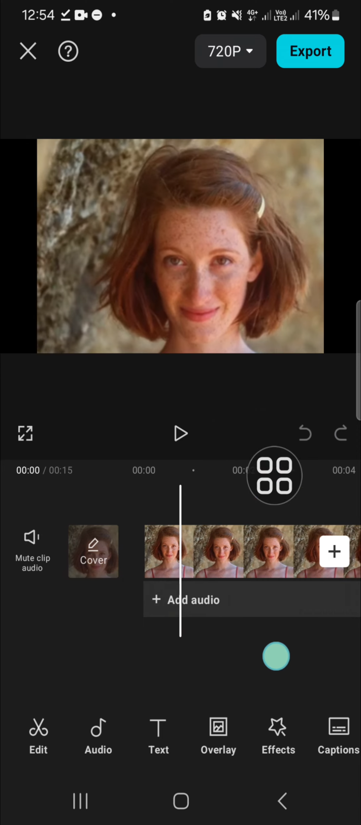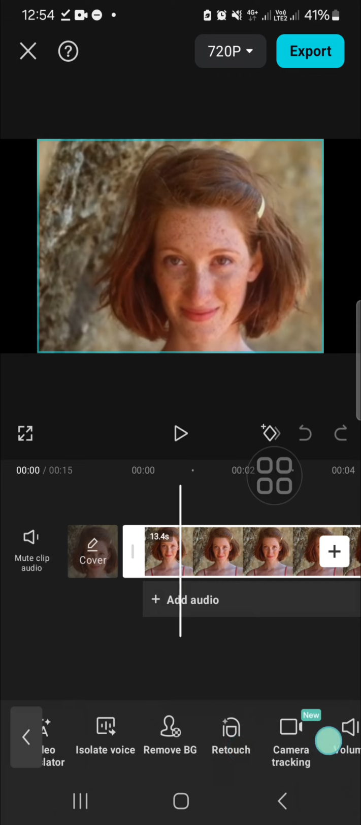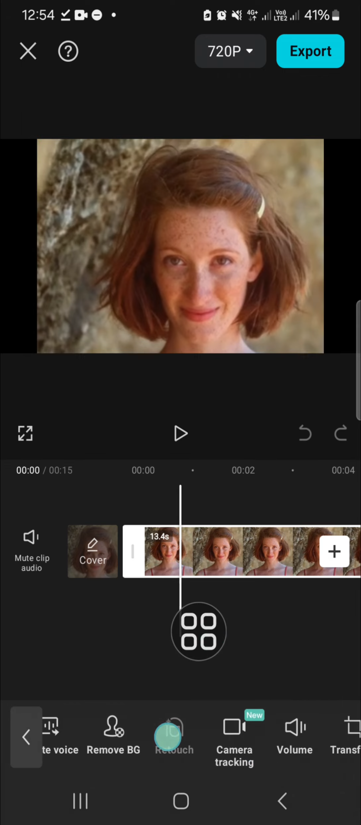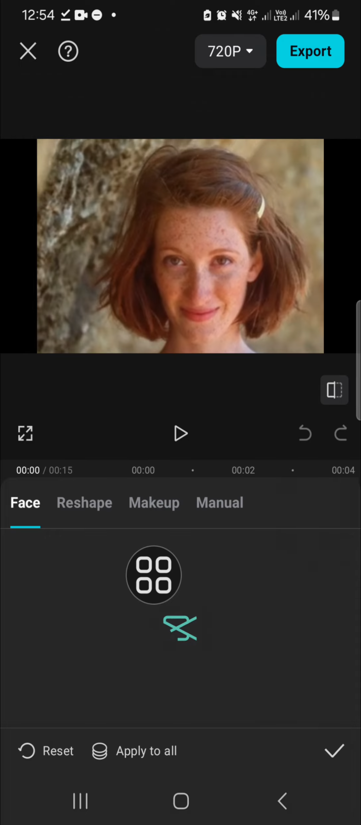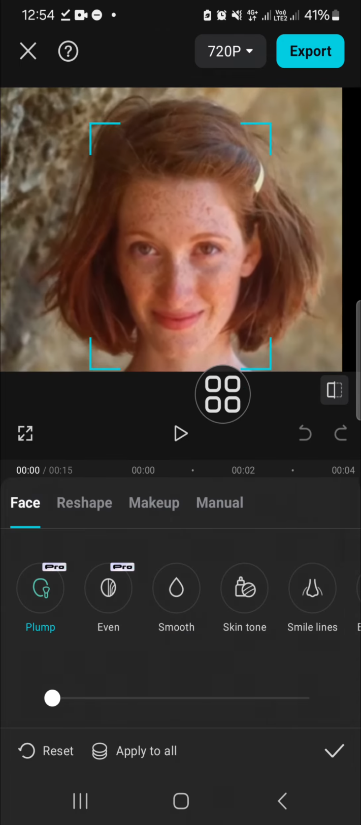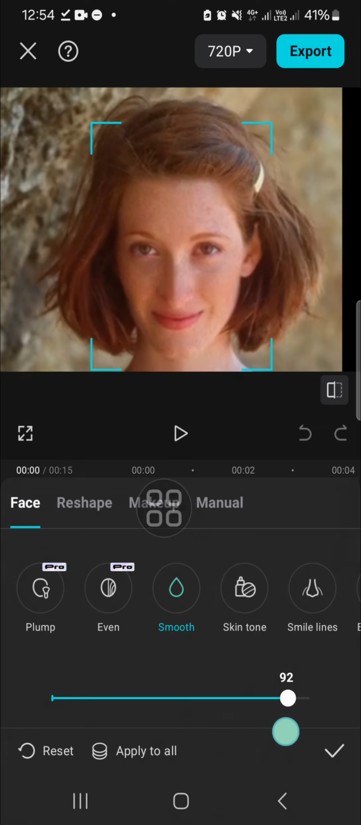If we want to remove them, we can tap on the video and then go to the Retouch feature. Tap on Retouch and then select Face, and to remove the blemishes and pimples, I'm going to go to the Smooth tool. We're going to make it smoother like this so the blemishes and pimples will be removed.